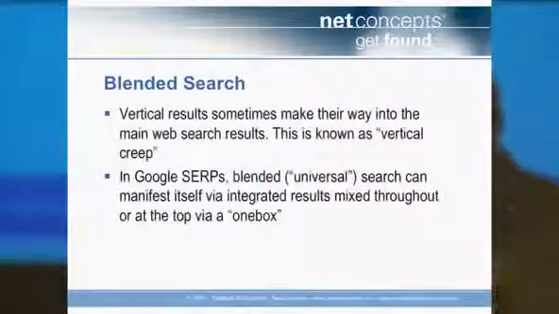And the great thing about these different vertical engines owned by the major players like Google and Yahoo is blended search. Those top results can get incorporated into the main results.